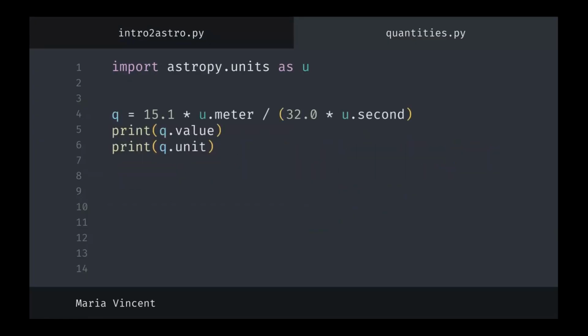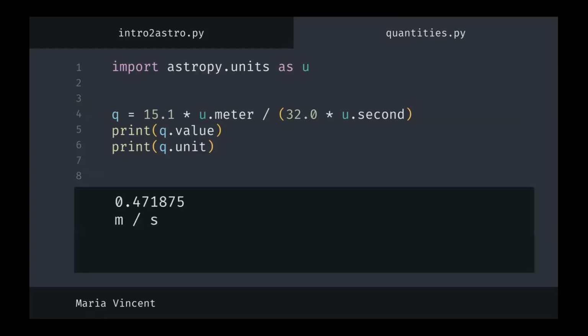So for example, I want to calculate velocity. And for velocity, I have a distance in meter and time in second. If I apply units this way, u.meter, u.second, the value should correctly give me what the velocity value is. And if you look up what q.unit is, it will say meter per second.